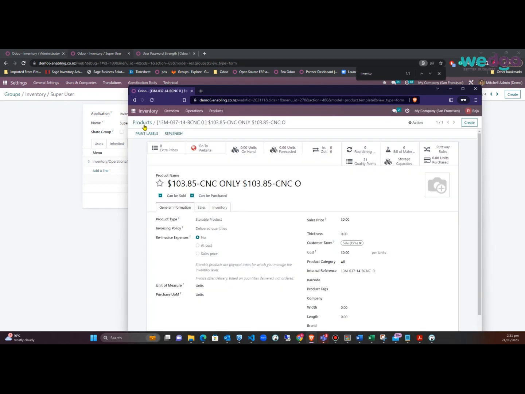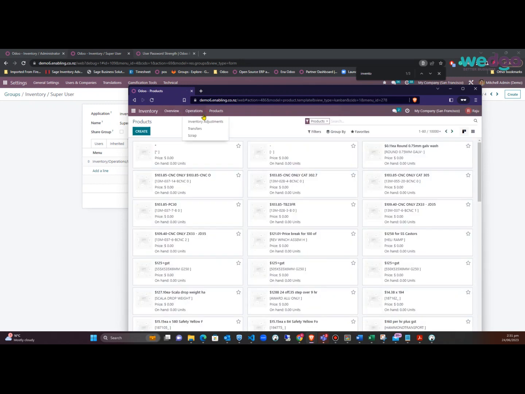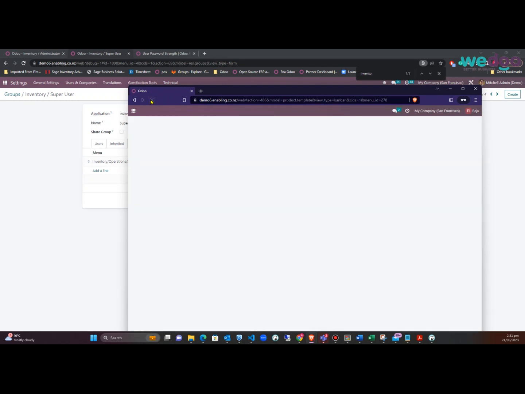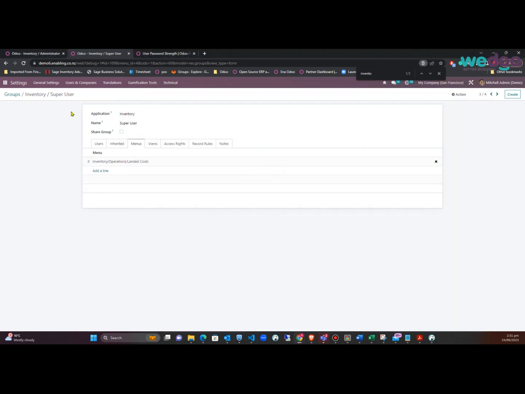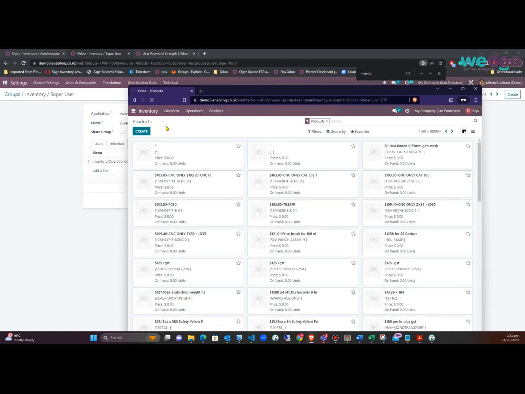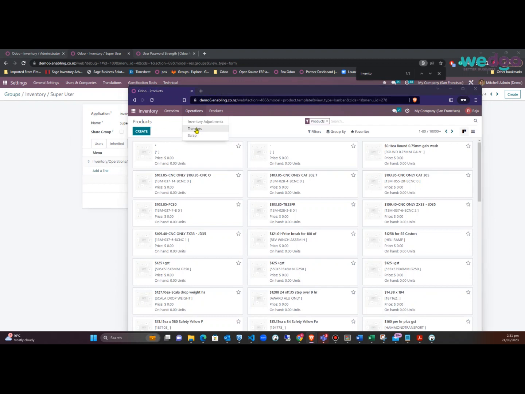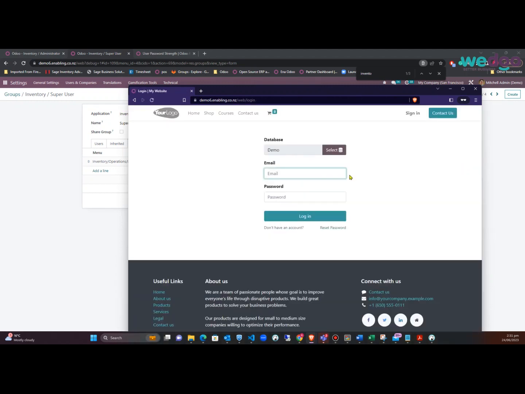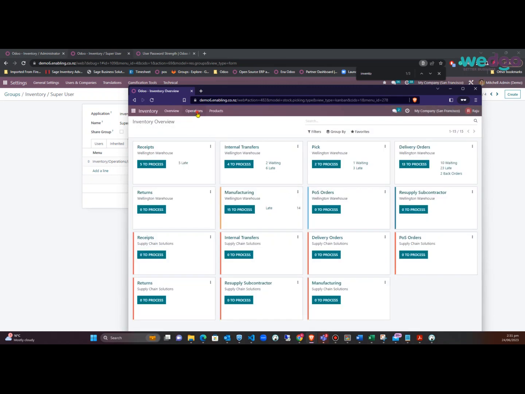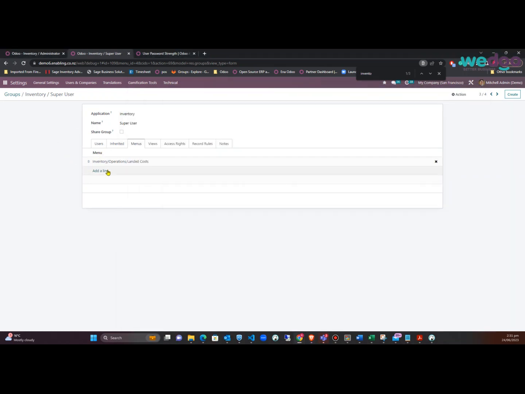Okay. So I have saved this. Yes, I have saved this. Inventory operations, landed cost. Control F5 is what I need to do, I think. Inventory adjustments. Probably just need to log off and log back in. I'll just do that. Menu options, let me just check the menu.